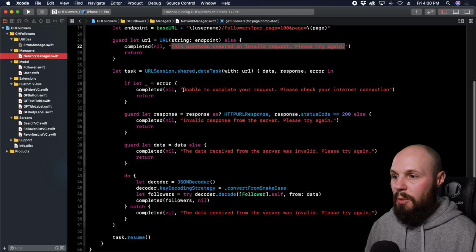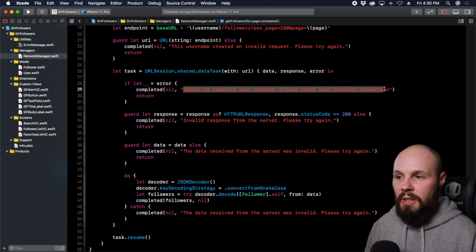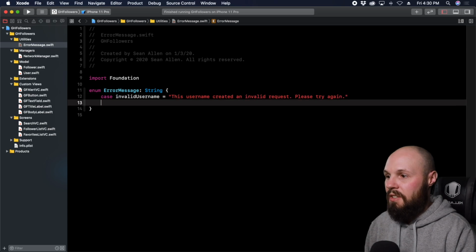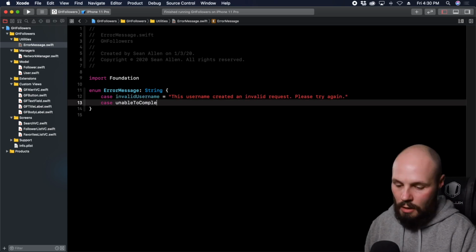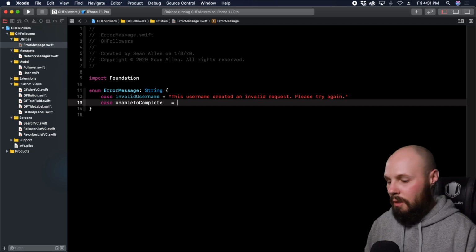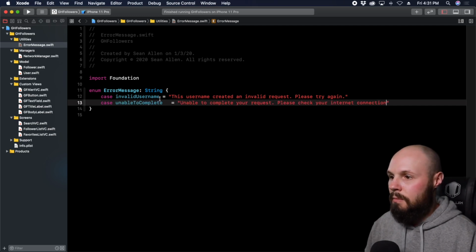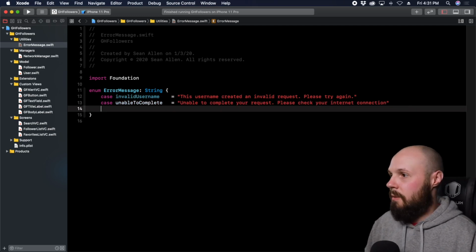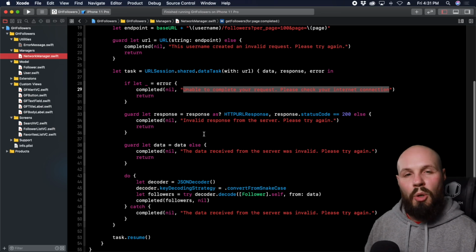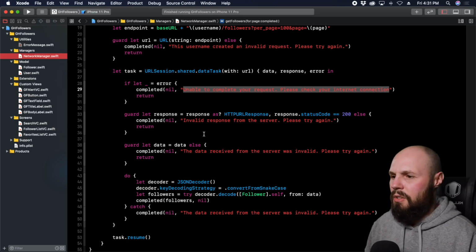The next one is "Unable to complete your request. Please check your internet connection." So I'm going to name this unable to complete. And you're going to see here in a second how we actually use this. We're going to tab these over so we can line these up. All right, what's the next one here? Network manager. And we're going to talk about the pros, why you would want to do this as well.